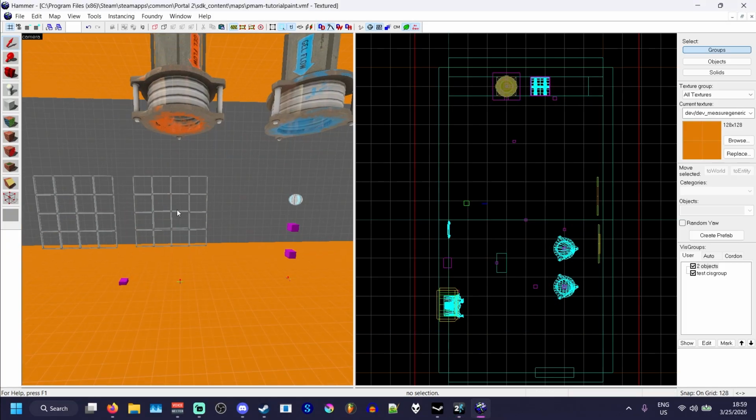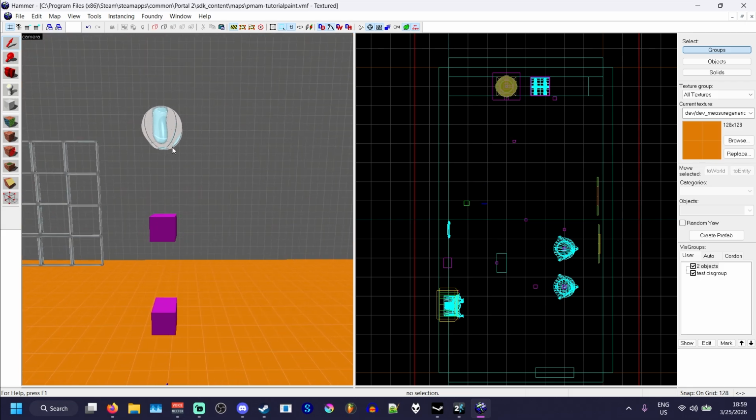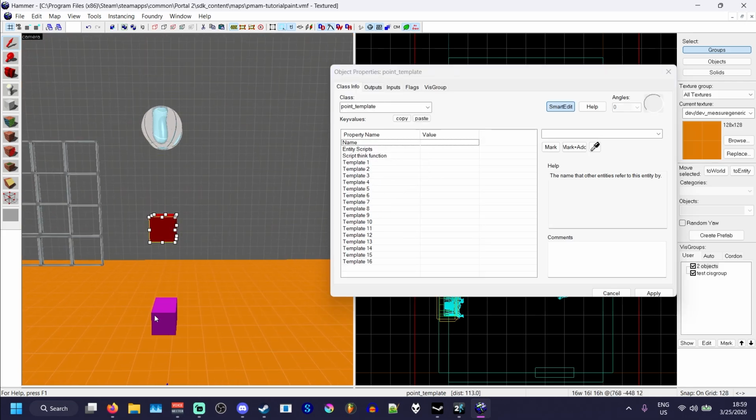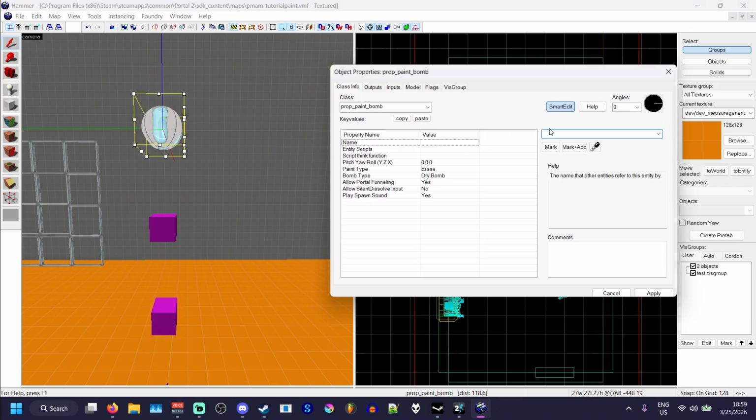The next entity I want to go over is prop_paint_bomb. Now, you're going to need a few entities to make this work. So I have here a prop paint bomb, a point template, and an env_entity_maker. Let's start with the paint bomb. I'm going to name it something simple. Paint bomb. Easy.